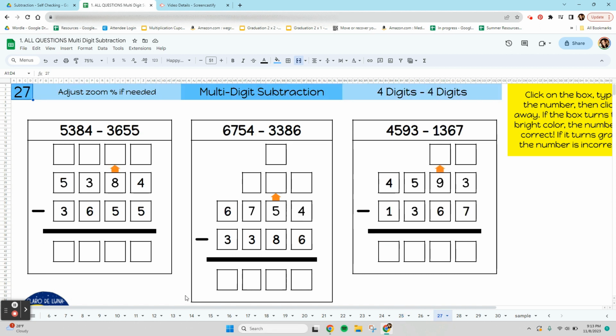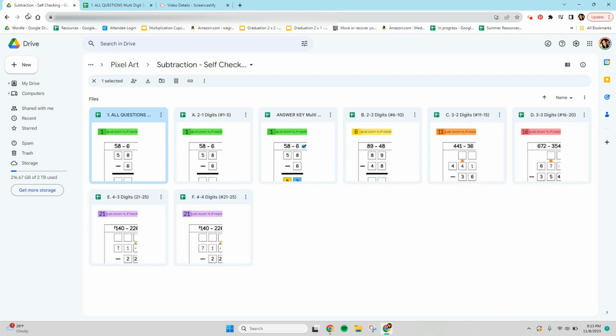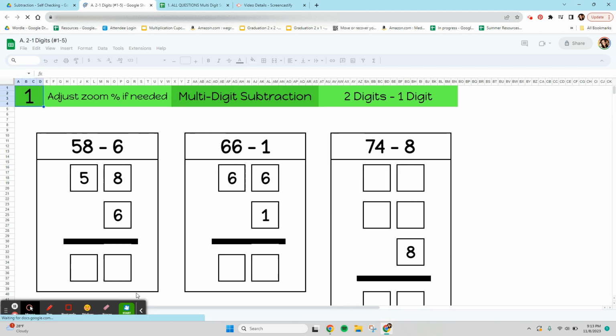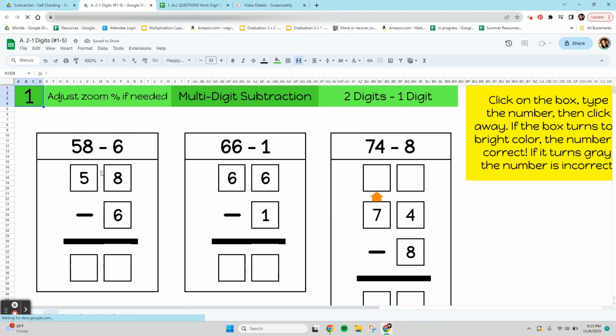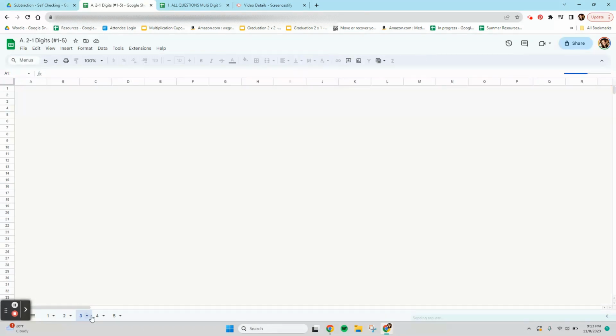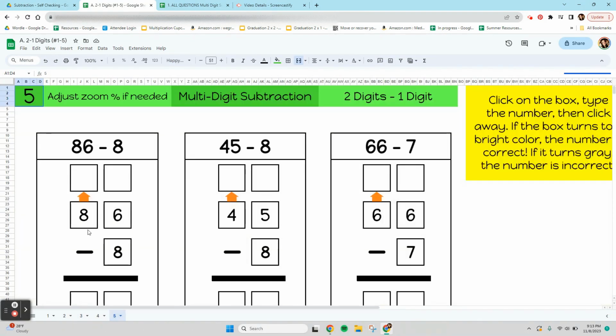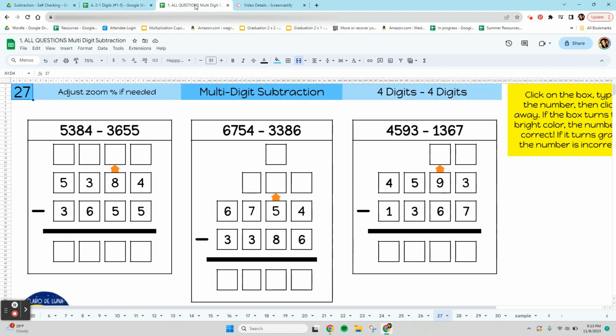So it is possible that you might have been assigned just 2 digit minus 1 digit, for example. Just the 2 digit minus 1, and that's a smaller chunk of the work. So there's smaller spreadsheets, and then there's the master spreadsheet, but it's the same questions.